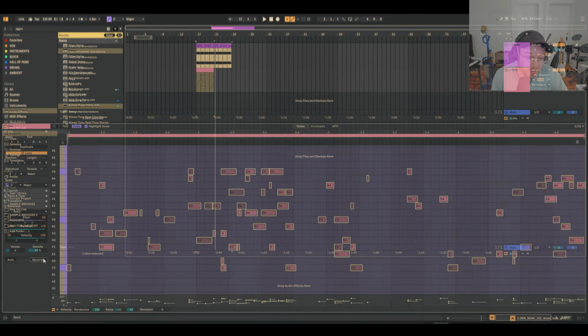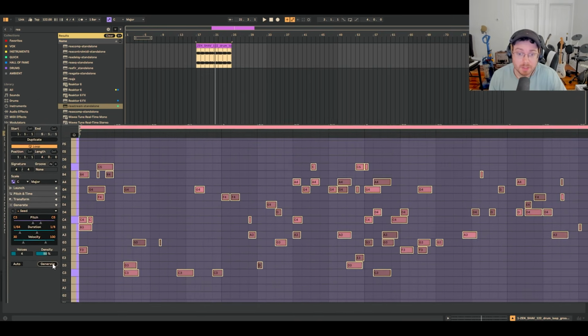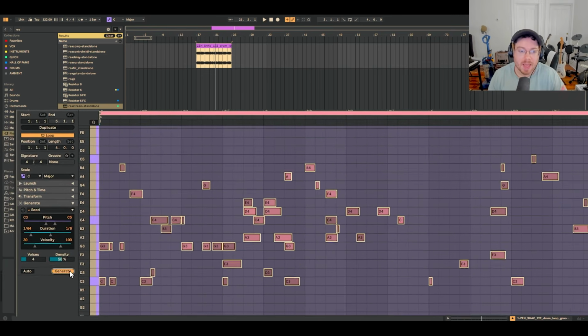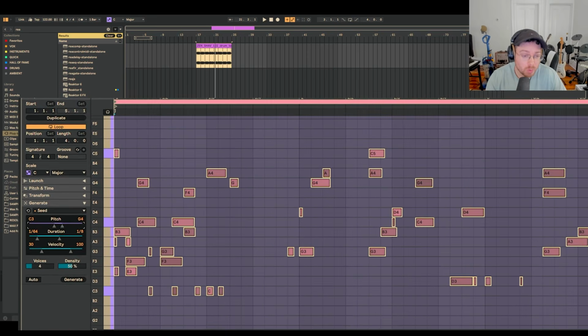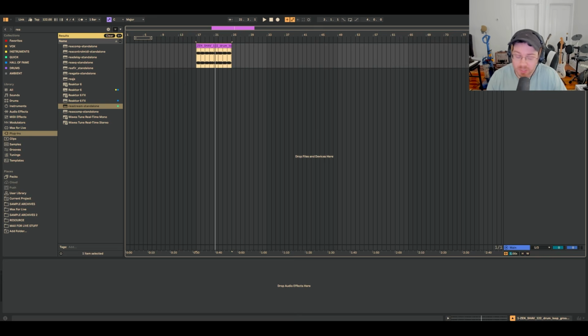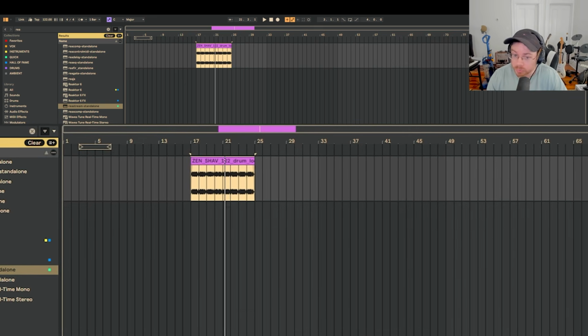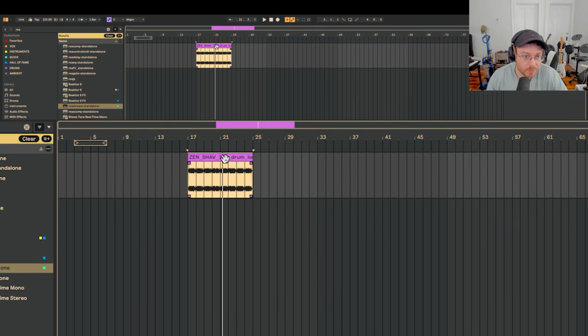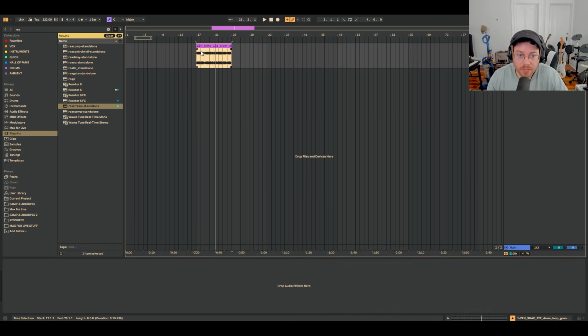Ableton gives you a number of tools for generating MIDI, but it can be confusing how to actually get what you want from those tools. So let's just say you want to create a bass line from a drum loop. You've got a drum loop you really like. How do you make a bass line from that thing? So here I have a drum loop.